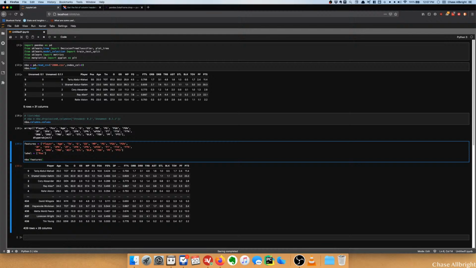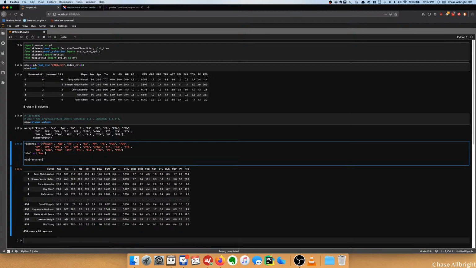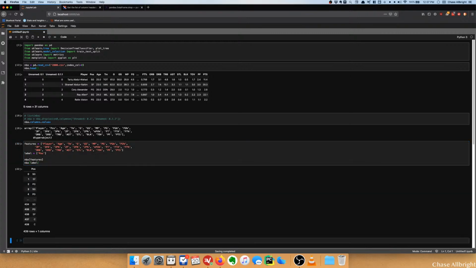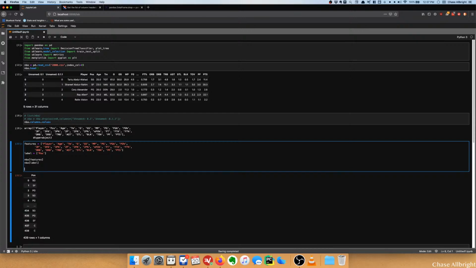So to show you what the position label or the label data frame looks like, we'll do the same thing with the label. Spelled it wrong again. There we go. So now we just have a list of different labels. So this is what it's going to try to predict. So now we need to go ahead and change all of this into numbers. And how I'm going to do that is create a dictionary. Position dict.